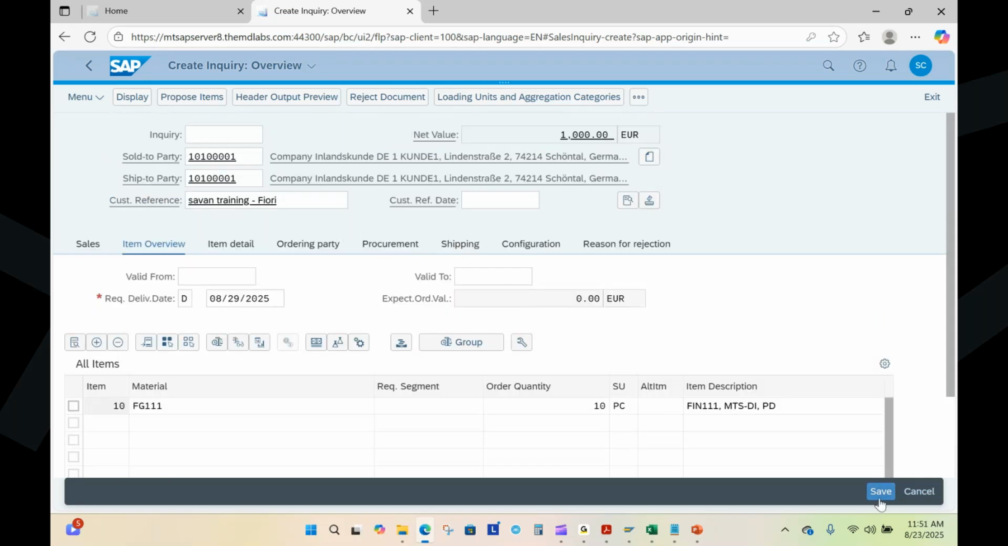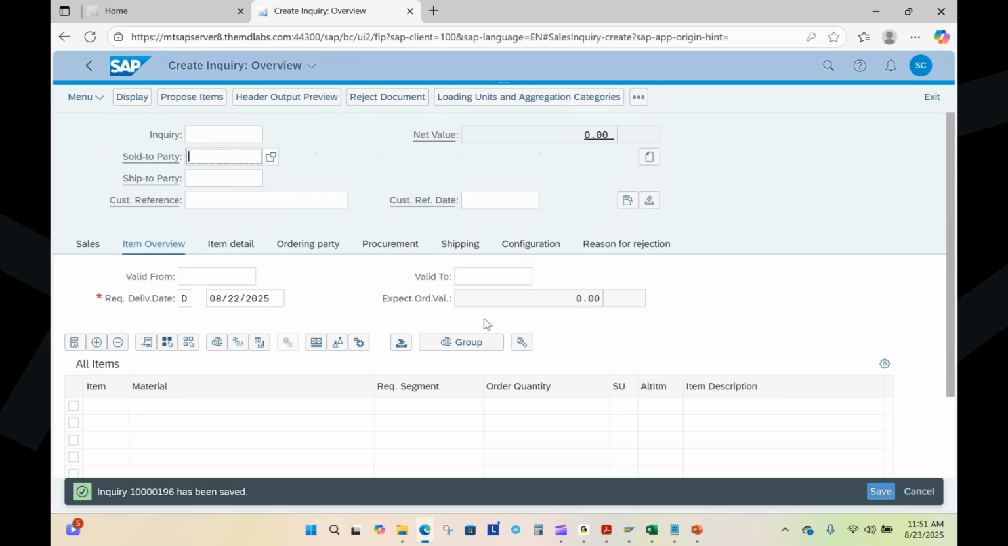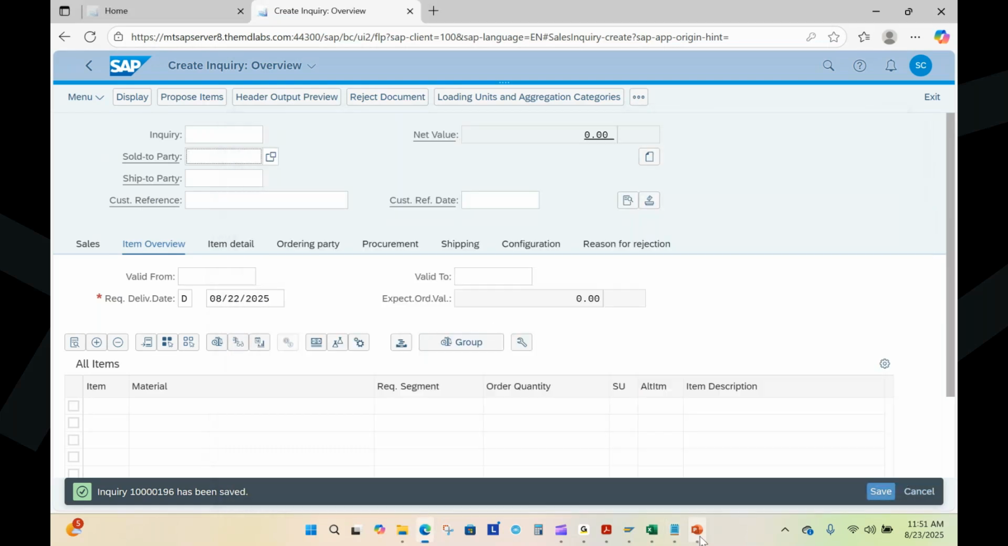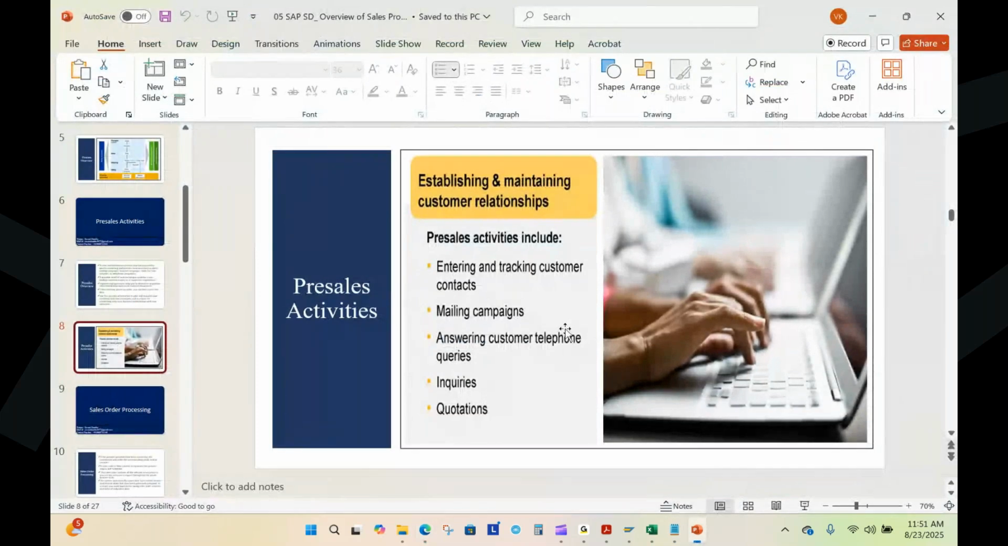Now I am saving it. I'm saving the inquiry. Save. So the inquiry is created. What is this inquiry number? 196. From the Fiori which we created, the inquiry number is 196. So this is the inquiry. So we have created the inquiry through both methods, through GUI and also from Fiori.